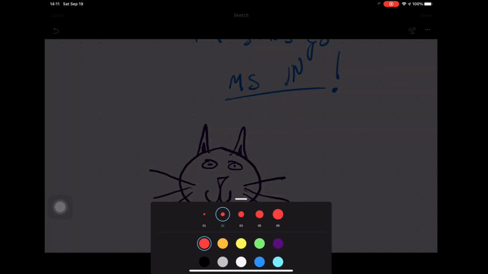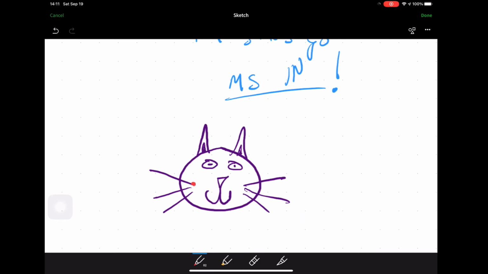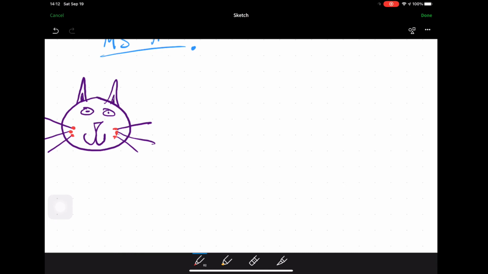Let's do a different color. Missed a stroke here on that whisker. Missing strokes. And it's not related to palm rests either, because my palm is on the screen right now and that worked. That's with my palm on the screen.